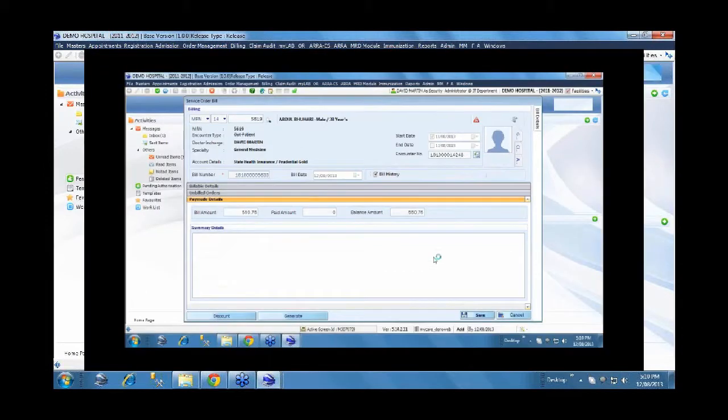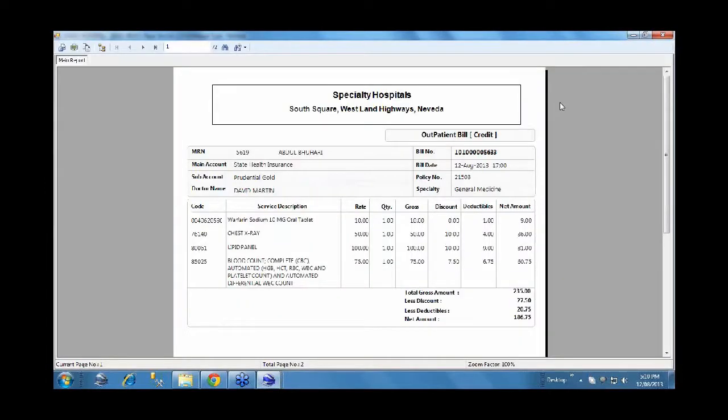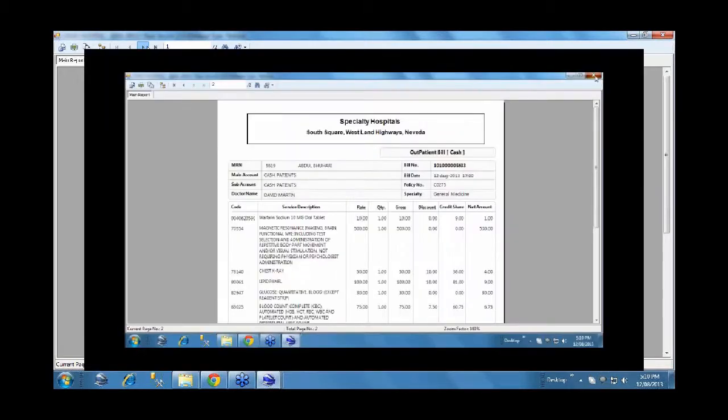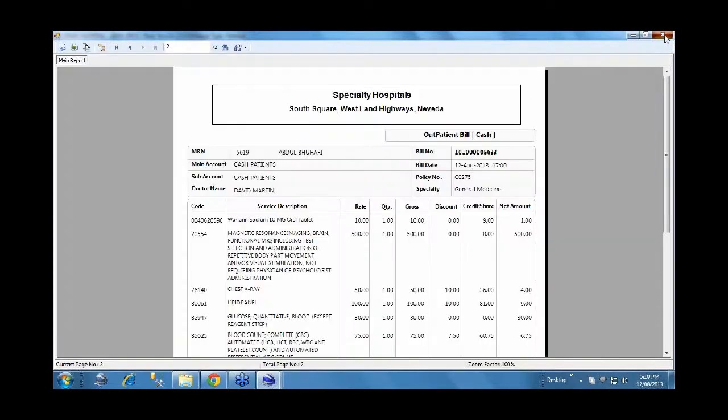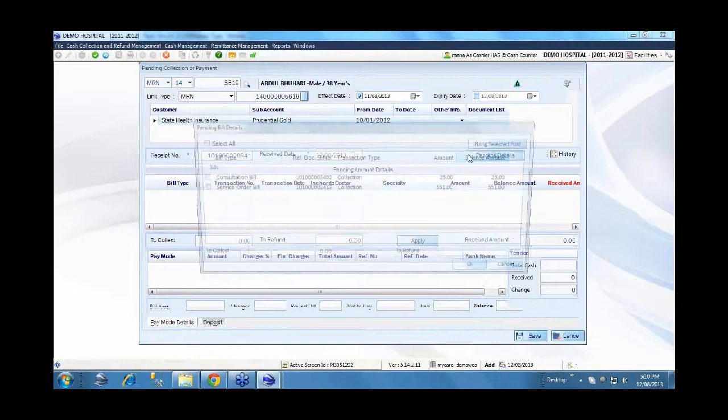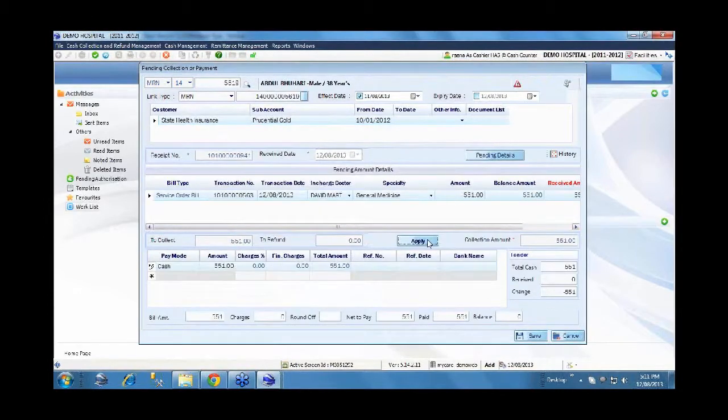Okay, so I'm saving the bill. Receipt is generated. Again, two different bills, one for the credit and another for the cash. Now we will go back to the cashier and make the collection for whatever amount the patient needs to pay as cash. In the pending collection of payment, we'll choose that particular bill, and here we will choose multiple payment modes. Say 551, out of which 251 is paid by cash, and the remaining 300 using his card.